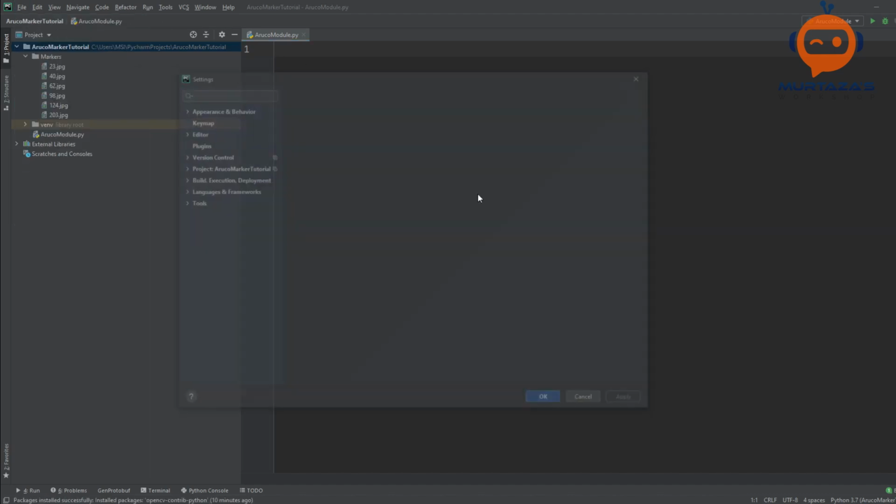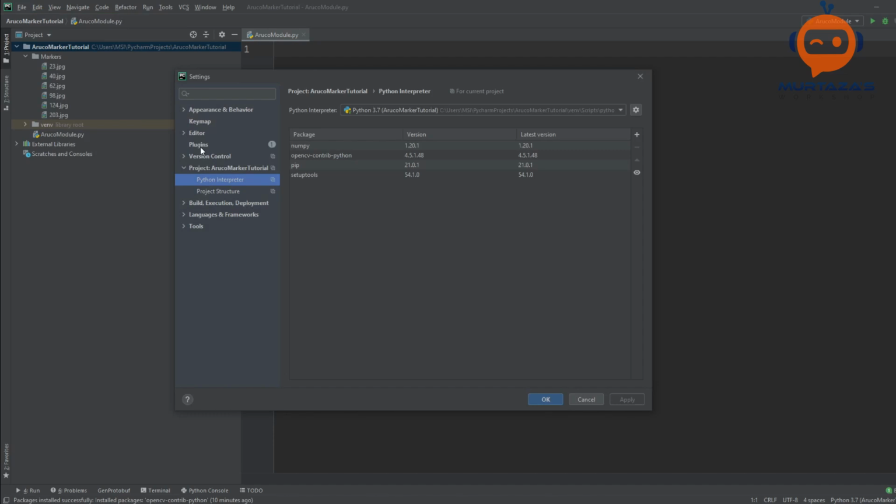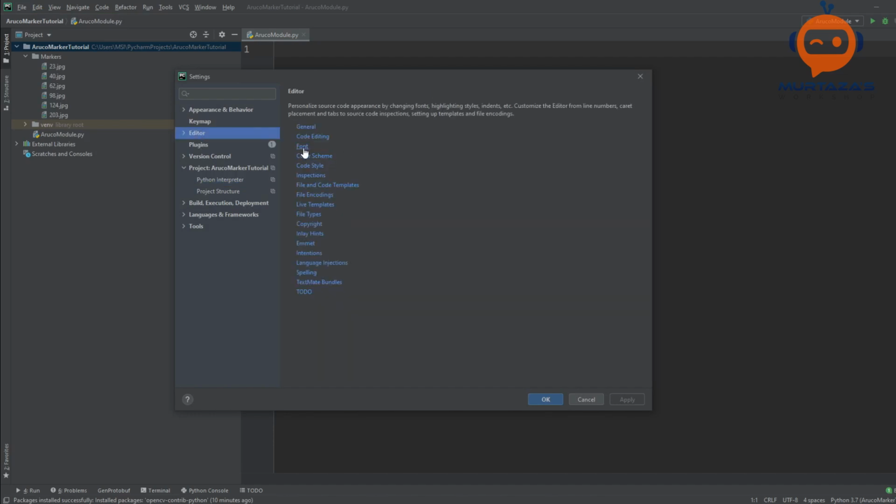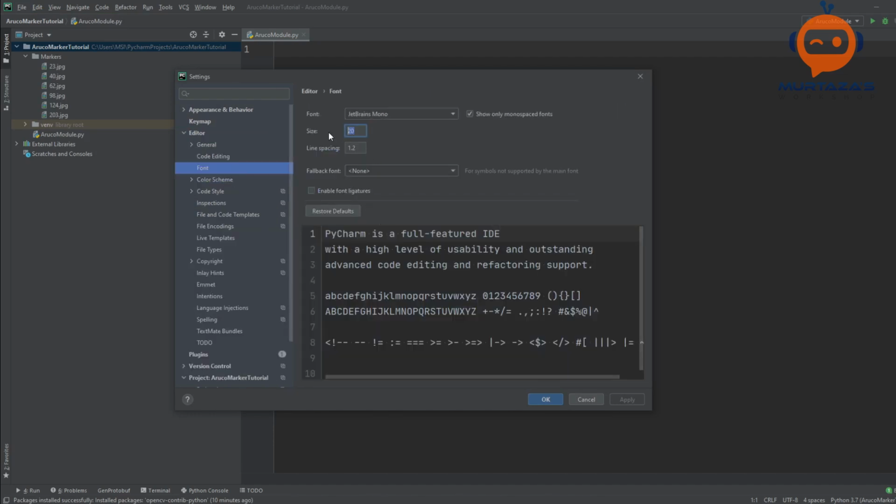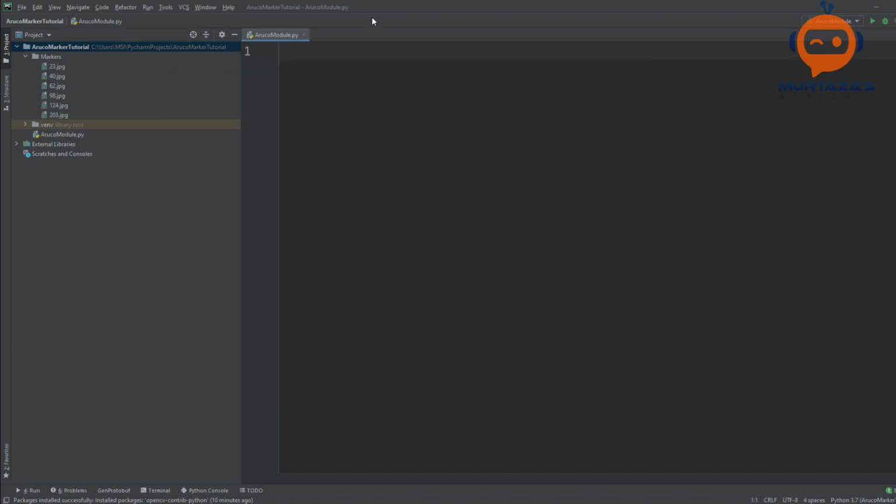Let me increase the size of the font so that it is a little bit easier to read. Okay, so right now we are going to start off with importing. We will first import cv2, and then we will import cv2.aruco, and we are going to import it as aruco.